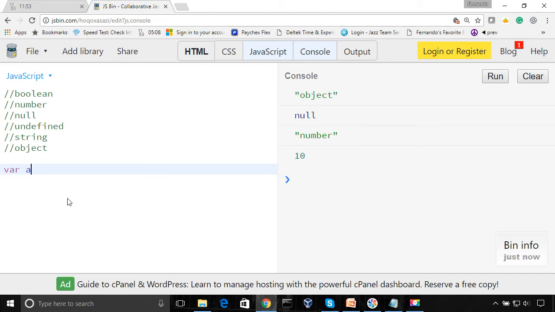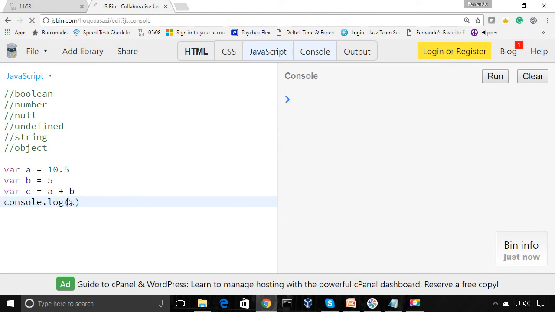Let's examine number first. Let's say, for example, we assign a value to number. As you can see in this case, we have taken the value of A and B, added them together, and came up with C. So now C has the value 15.5.